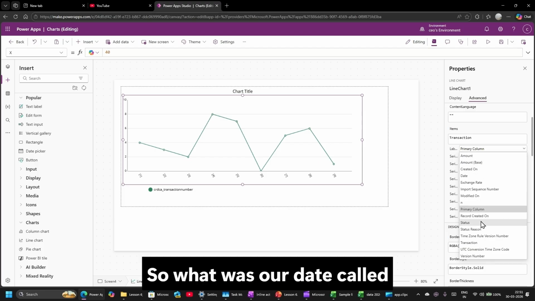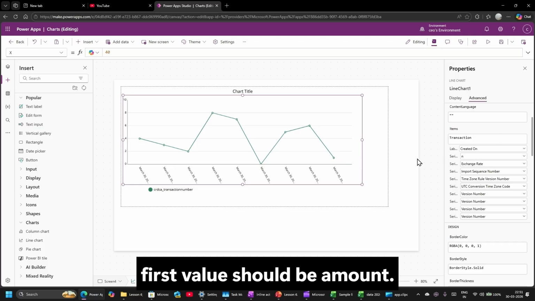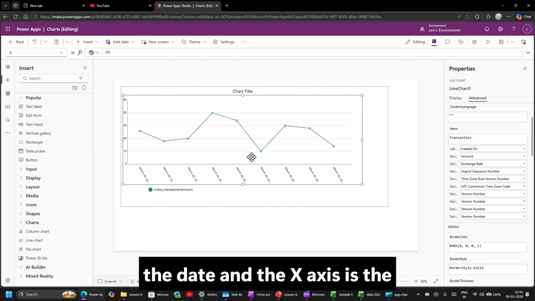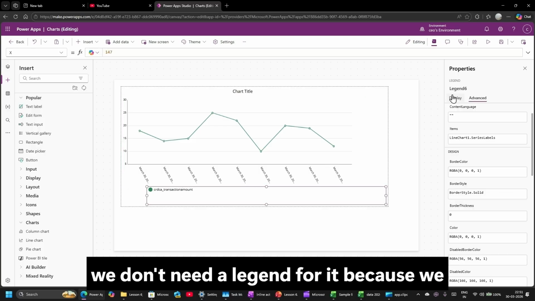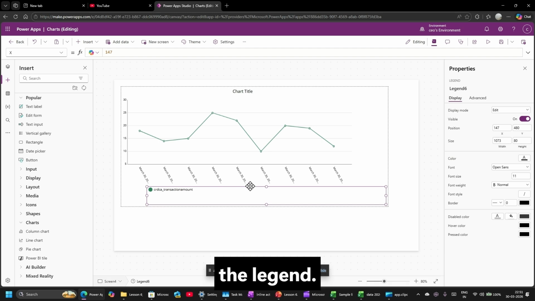So what was our date called? Created on, and the first value should be amount. So we have the amount in the y-axis and the date in the x-axis. This is the transaction amount. And also we don't need a legend for it because we have only one value. So I'm going to delete the legend.